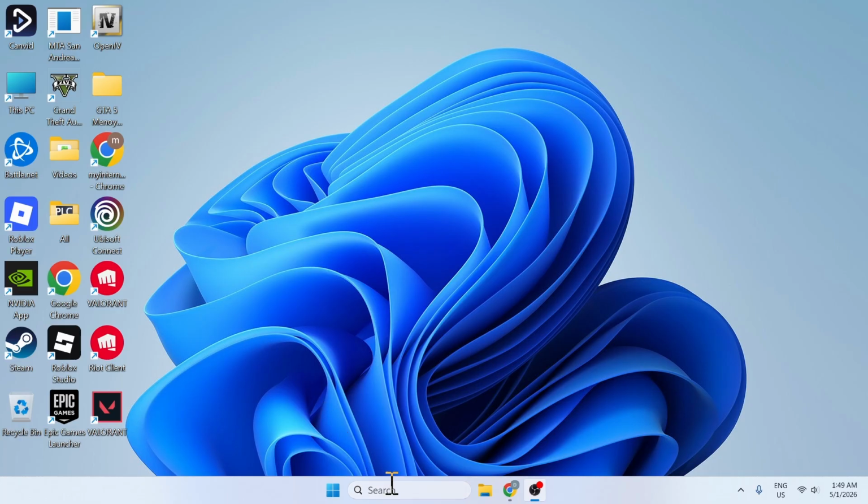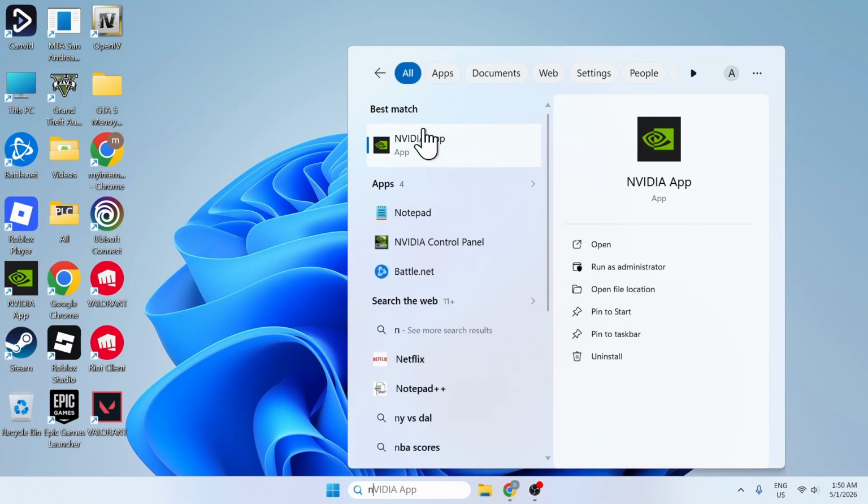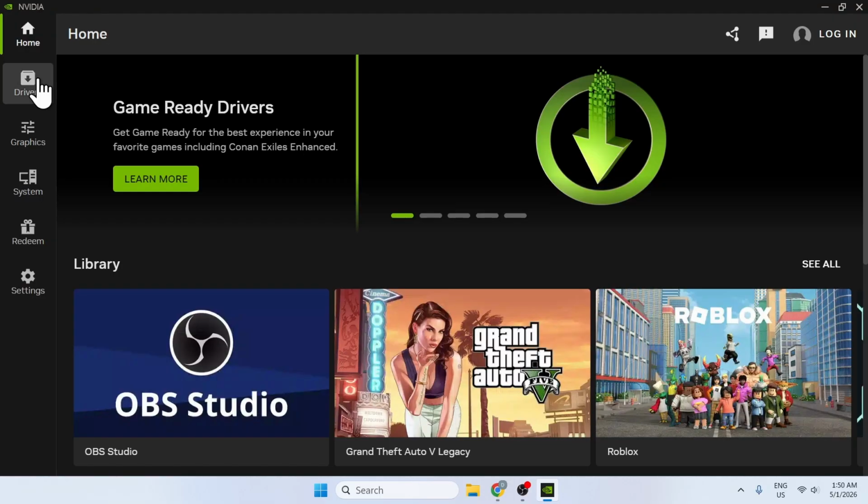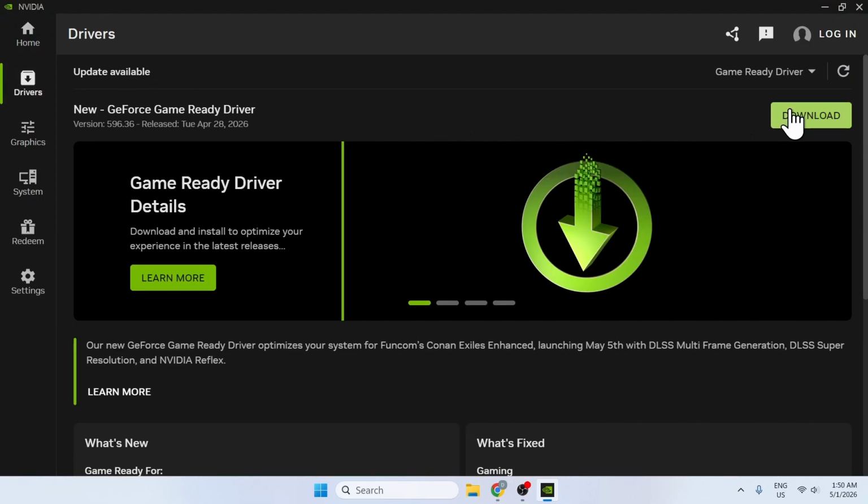Now there's also another thing you can do. It's also recommended. If you go to NVIDIA app, you can actually update your graphics card's drivers.